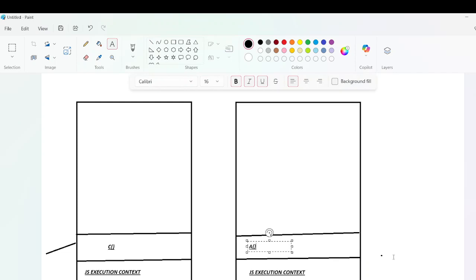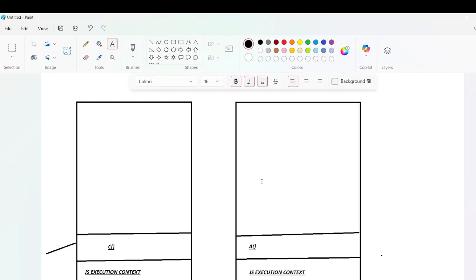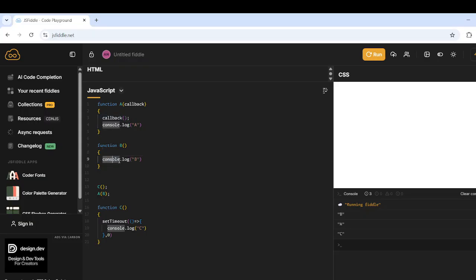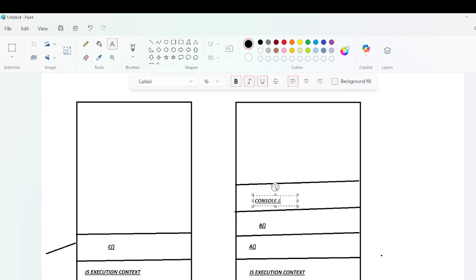A into the call stack. Again, if we go back, what it contains inside A, the first line is callback function, which is nothing but function B. So again function B will be pushed into the call stack. If you see, function B is pushed into the call stack. What is there inside this function B? It will simply print the console.log B. So it will be pushed into the call stack, and it prints console.log B.